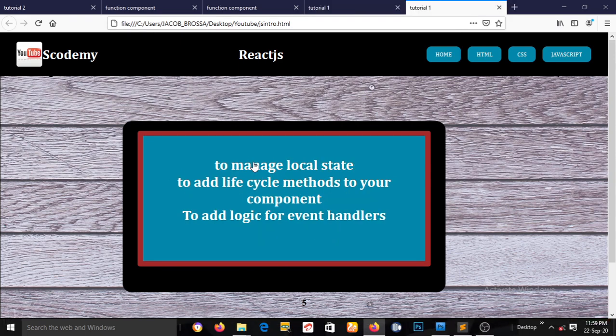Alright, so the uses of your class components include to manage local states, to add lifecycle methods to your components, and to add logic for event handlers. So these are the basic uses of the class components.